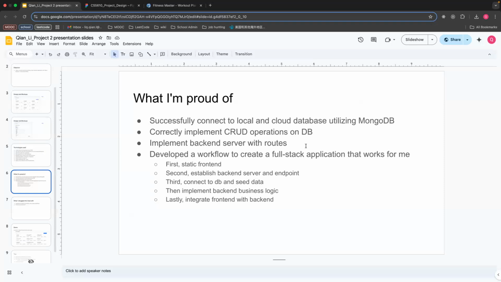So first I'll create a static front end, because with this static front end, I can clear my thought about what features I want to build. Does it make sense? After I have this picture, I can establish the backend server and endpoints, because I know what kind of data the front end wishes to fetch from our backend.